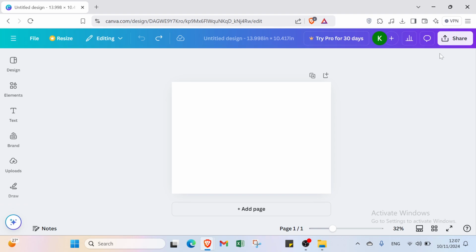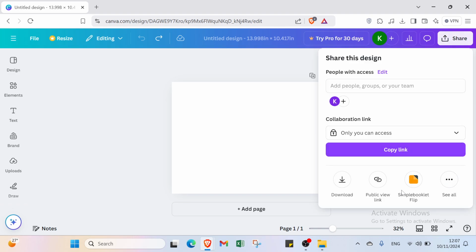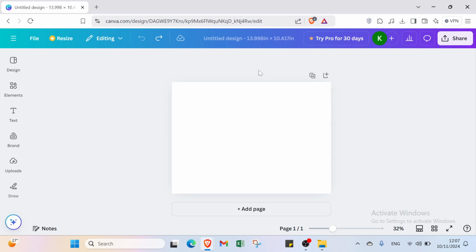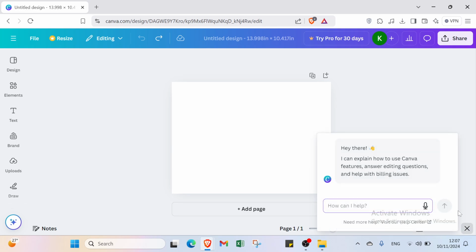And also we have other options, which are public view link, simple booklet flip, and other options that could help you if you want to present, entry card, present template link, copy to clipboard, save to folder, send by phone, and embed, and also website. And here we have also zoom in and zoom out, also thumbnail view if you want a grid view, and also present full screen, and also if you want to ask someone for something.